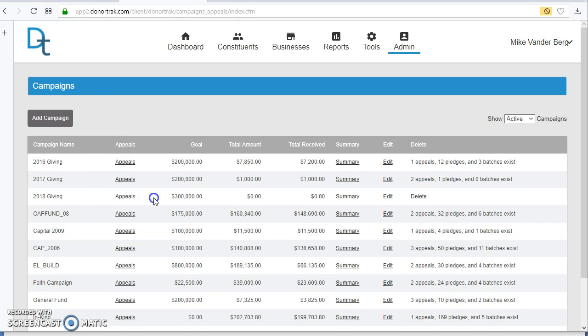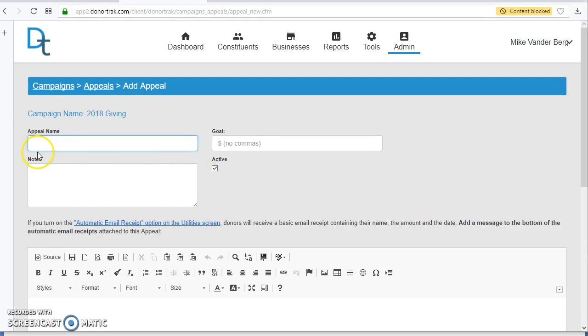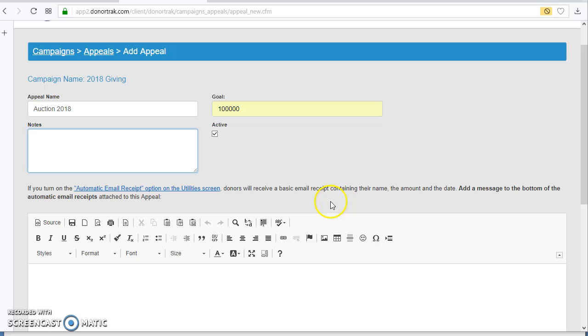And if I want to then add in any appeals, which would be the next step, I'll go ahead and click Add Appeal. And then what these would be is these would be the individual events in 2018 that we're going to use to try and meet that goal. So one of them might be our 2018 auction. Our goal for that, let's say, is going to be $100,000. Again, I can enter notes.